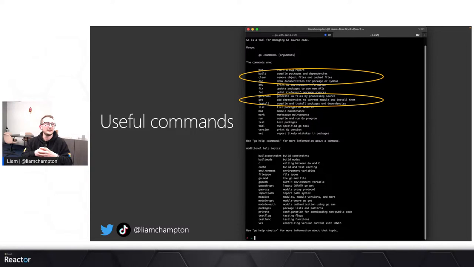Now, what do they do? Build packages everything up for you. It creates a binary in your current directory. Clean removes object files and cache files, so this is where it starts clearing up your directory if you've got a whole bunch of junk. It's just like clearing your browser history or cookies and stuff. So that just cleans it all out. And doc is a really cool one because you can search for any documentation on the docs website through the CLI. I'm going to show you how to do that in a minute.